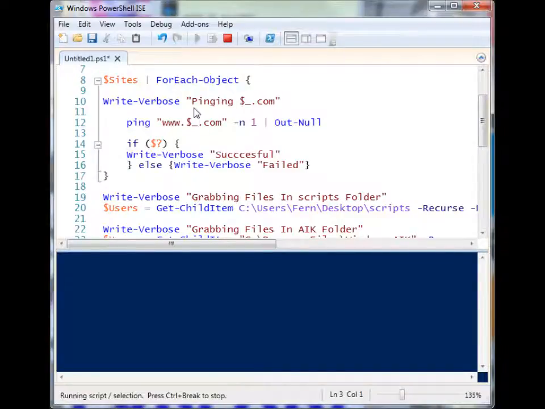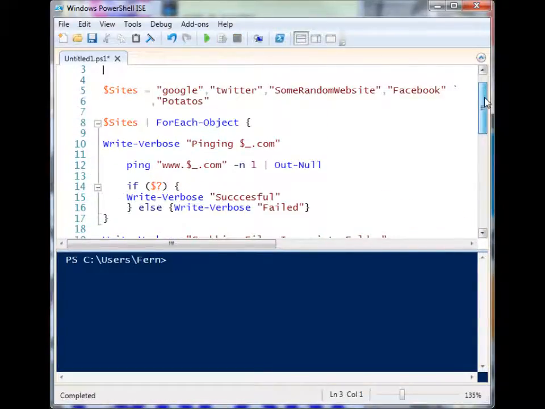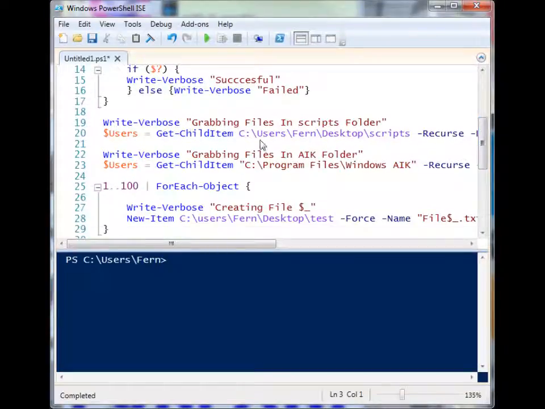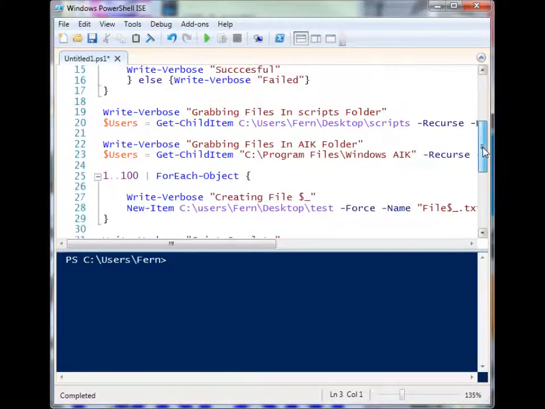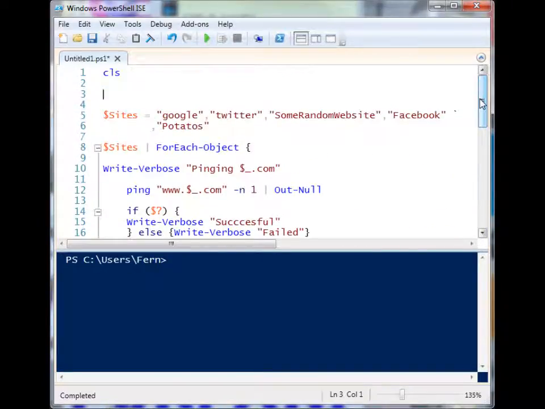Although I'm doing lots of different stuff here. I'm doing pings to different websites that I have in this collection. I'm grabbing the items inside of a folder. I'm creating 100 files inside of a folder on my desktop. But sometimes you want to know where the script is at certain points.